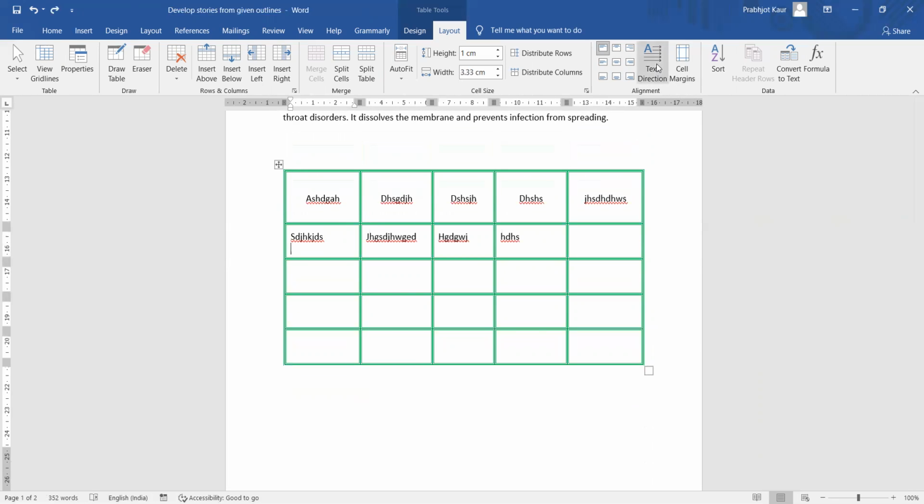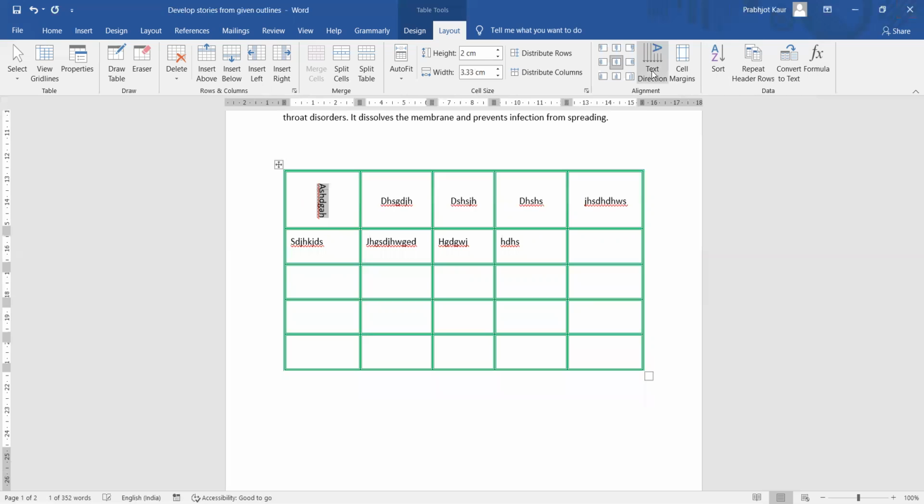Again, one more thing is this text direction. Click your text, select your text and pick. You can move your text inside the table like this.